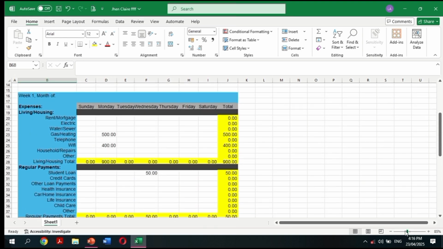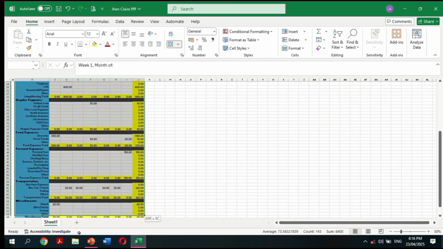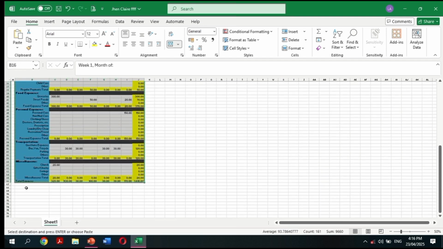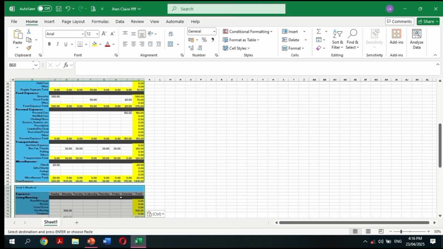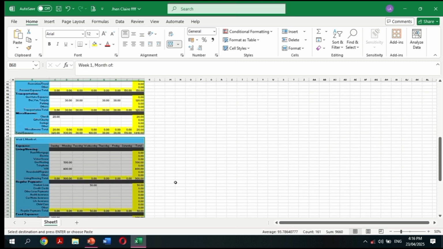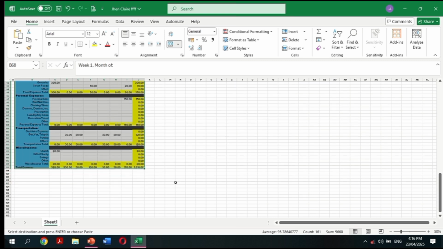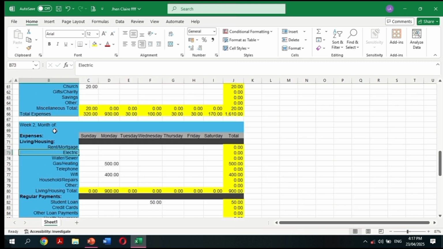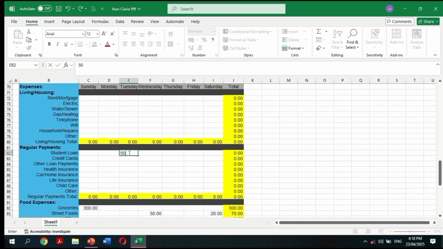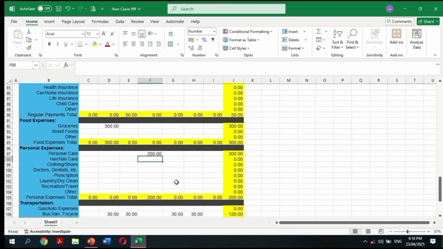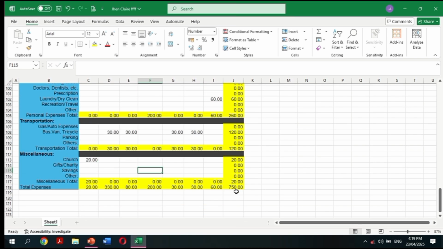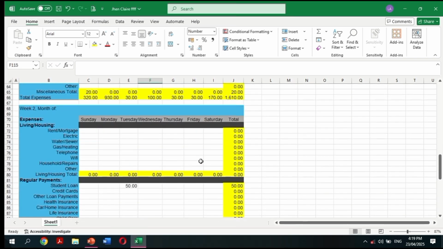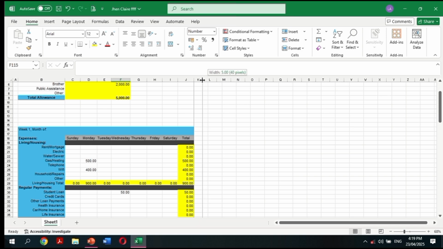Now, we will proceed to the second week. First, copy the entire first week table, cells B16 to G66, using Ctrl-C and paste it into cell B68 using Ctrl-V. Then, change week 1 to week 2. Because expenses vary weekly, I will update the expense values for each category, similar to Destiny's example. As shown in the video, the totals automatically update due to the embedded formulas.